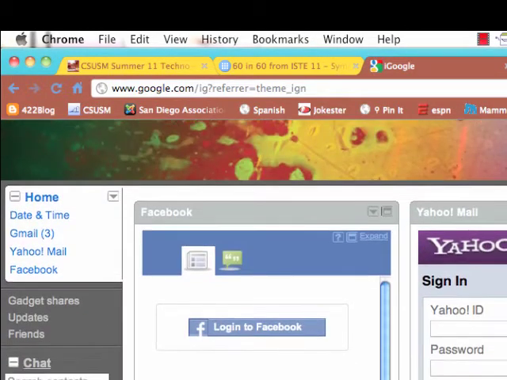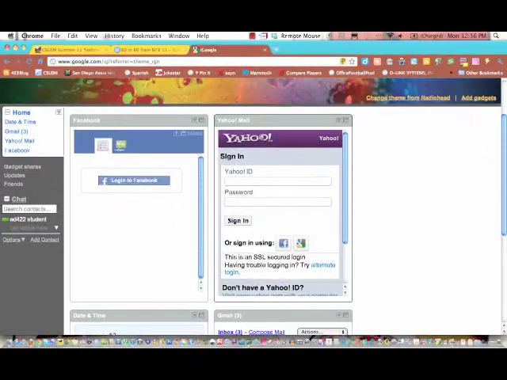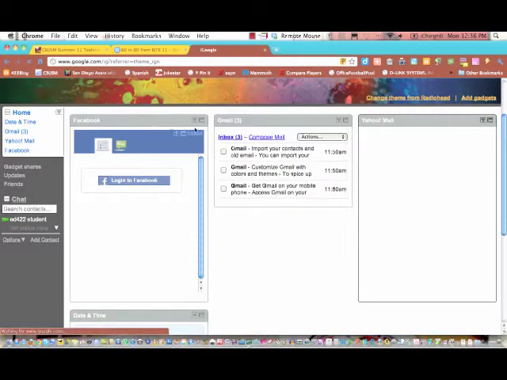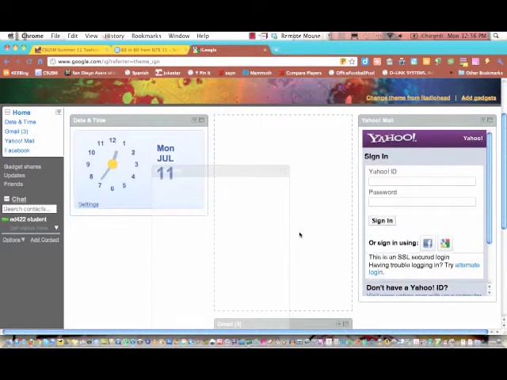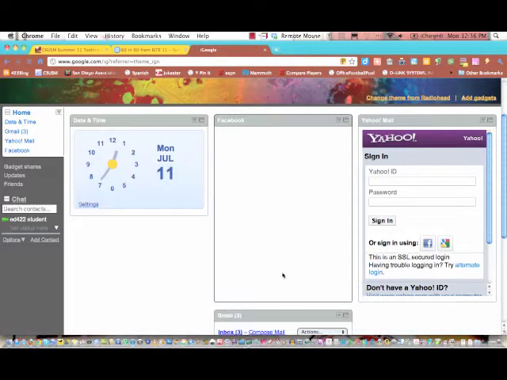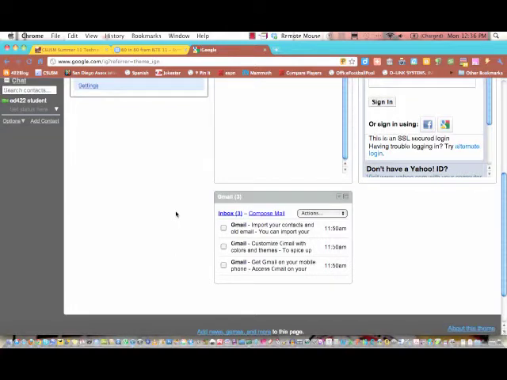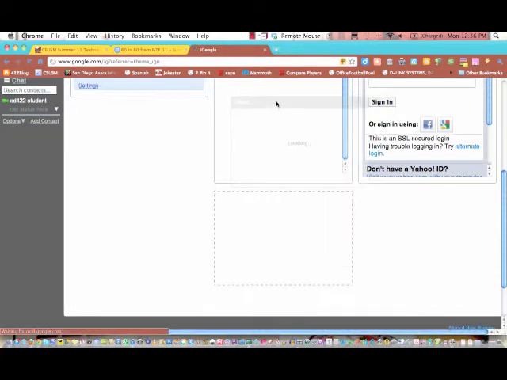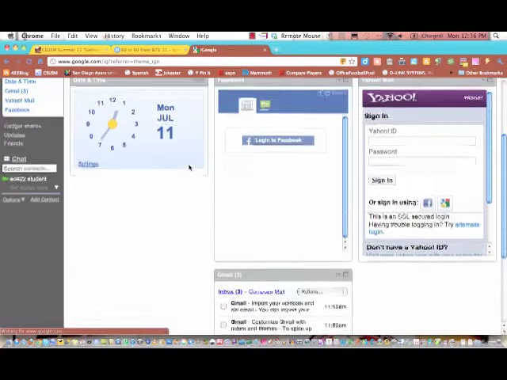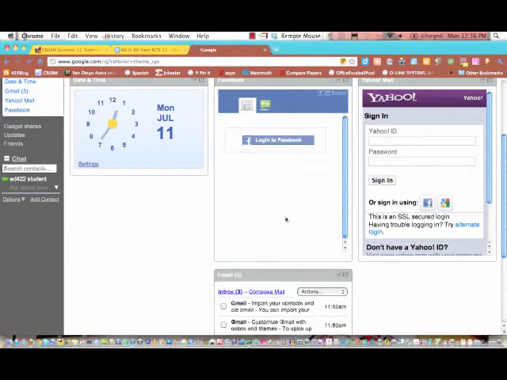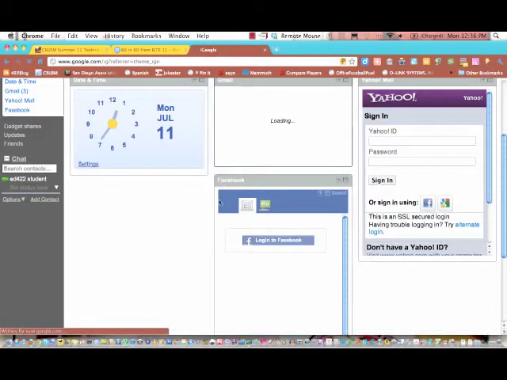But notice by adding the Facebook and Yahoo, things tend to add at the top of my page. So let's say I want to move that over there. I want to move Facebook down to the middle. I want my Gmail above Facebook. So if I'm at work, it looks like I'm actually working. Just drag it up there and drop it in.